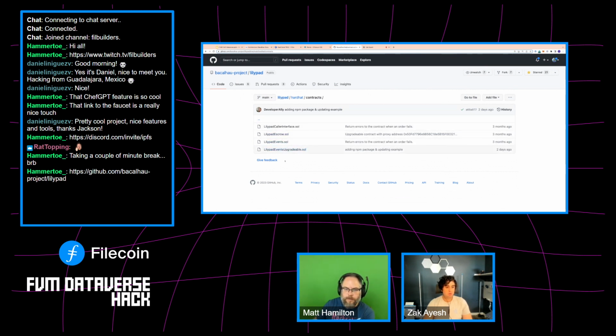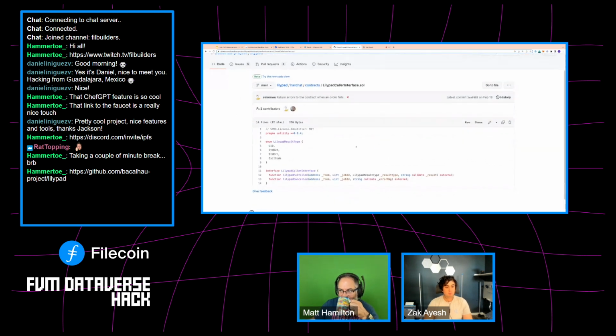So one of the most important ones is the Lilypad caller interface. This contract defines the interface that any contract that you make needs to inherit if it wants to run a job on Bacalao from a smart contract, right? And it's pretty minimal. You just need to have this enum and two functions that you can define called Lilypad fulfilled and Lilypad canceled, right?